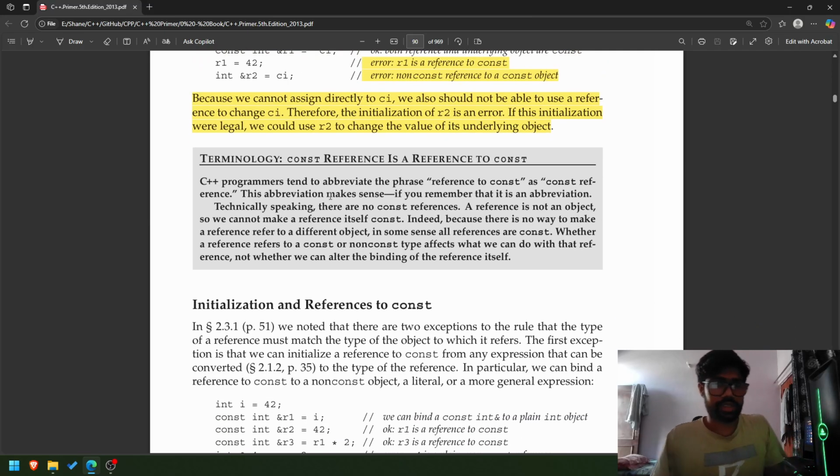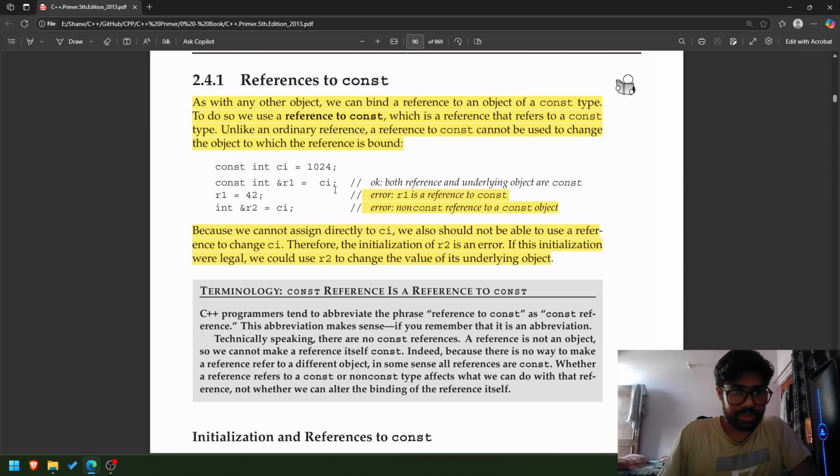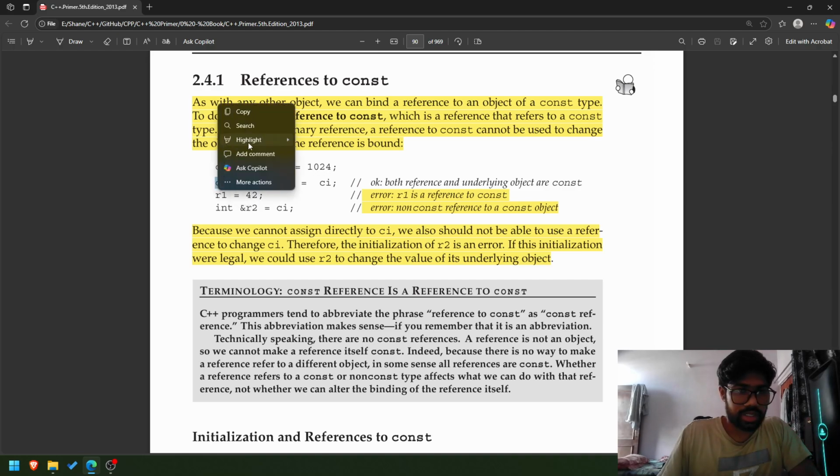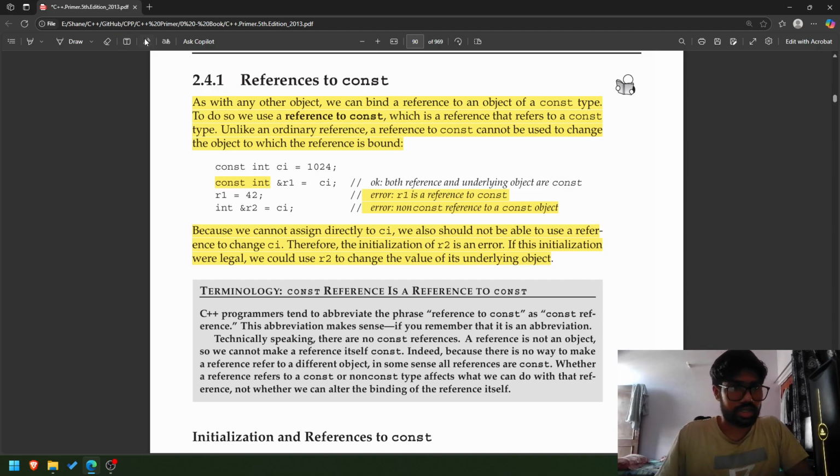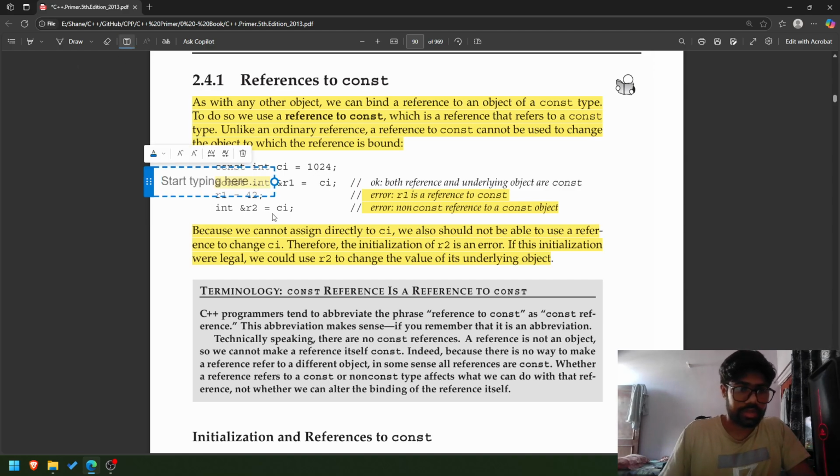Terminology: const reference is a reference to const. C++ programmers tend to abbreviate the phrase reference to const as const reference. This abbreviation makes sense if you remember that it is an abbreviation. Technically speaking, there are no const references. Okay, because this is the type, sorry, this is the base type.